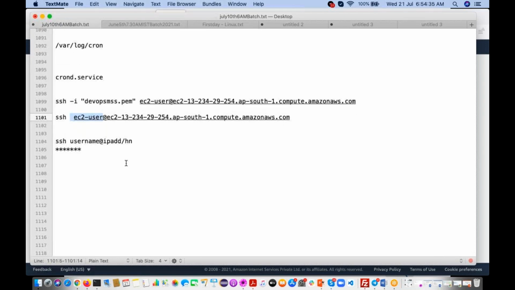Now what I'm going to do, I'm just going to execute this command. How? Just open MobaXterm or Git Bash. So how many guys are using Git Bash?